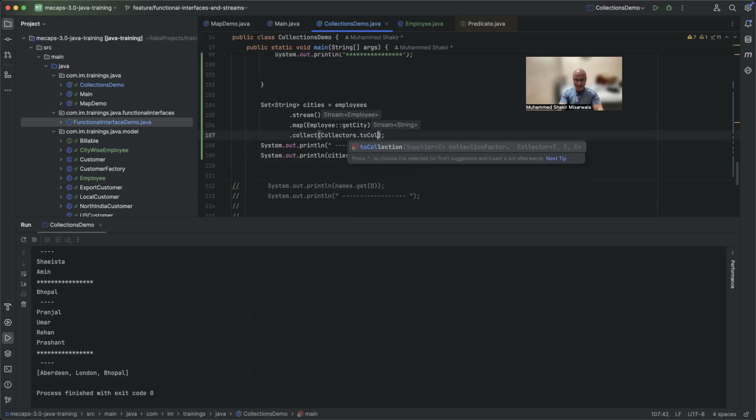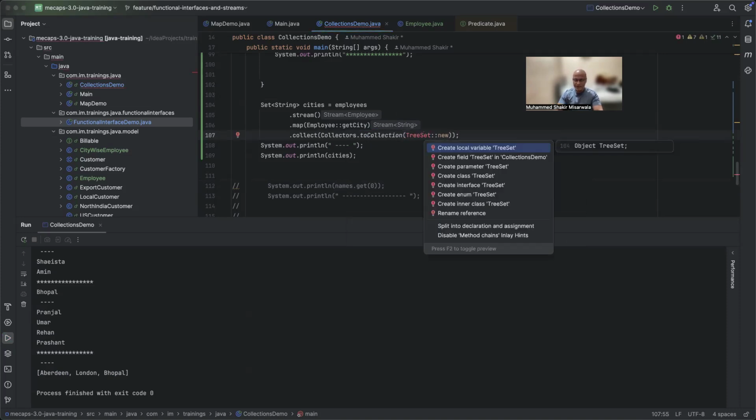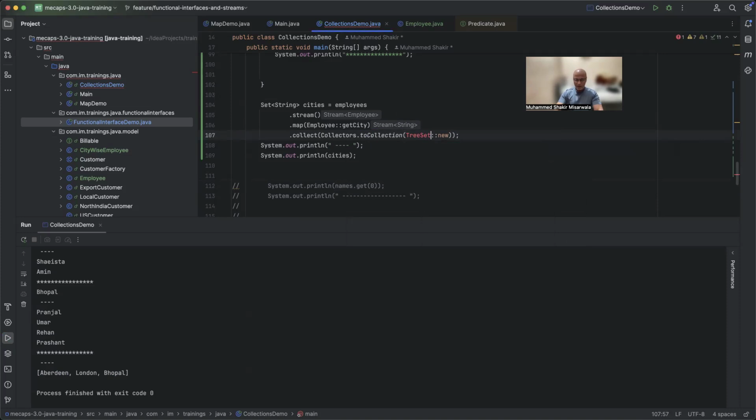So I'll say to collection, and I'll say TreeSet double colon new. So I will provide the constructor of TreeSet, which happens to be a sorted set. TreeSet happens to be a sorted set. So you see this. Now when I run this, I'll get in the order Aberdeen, Bhopal, and London. Here you are.